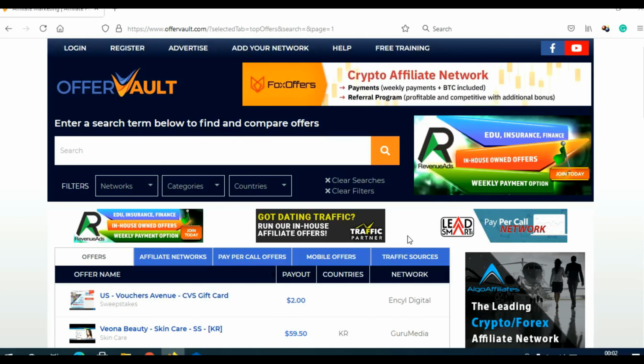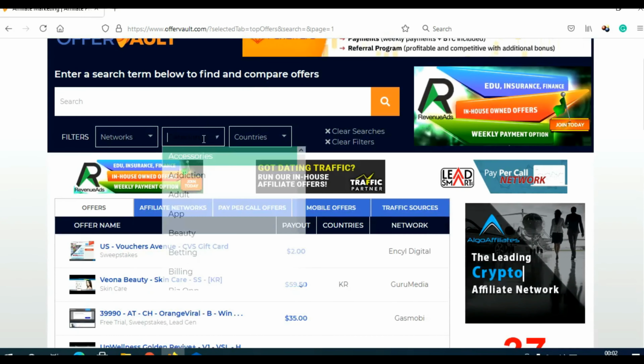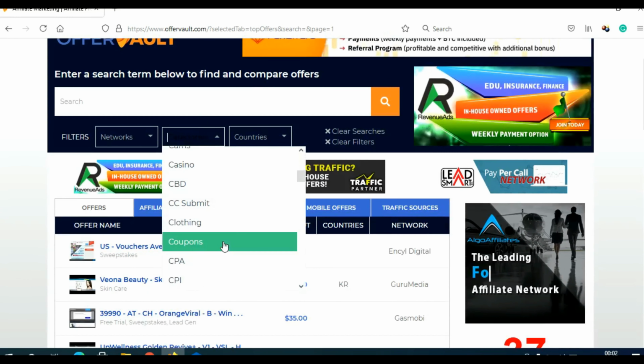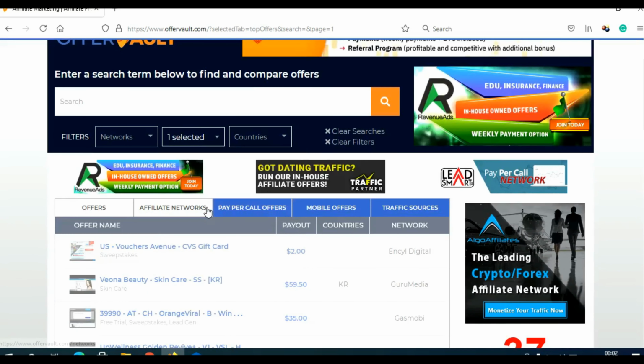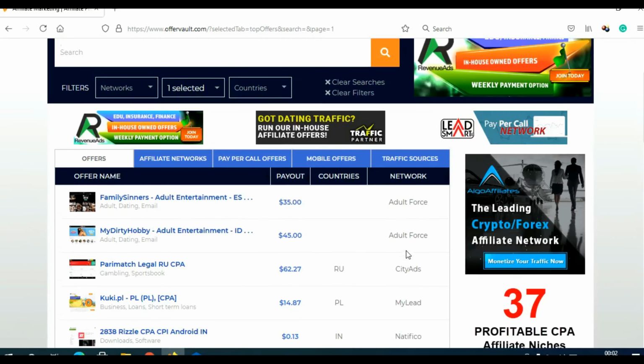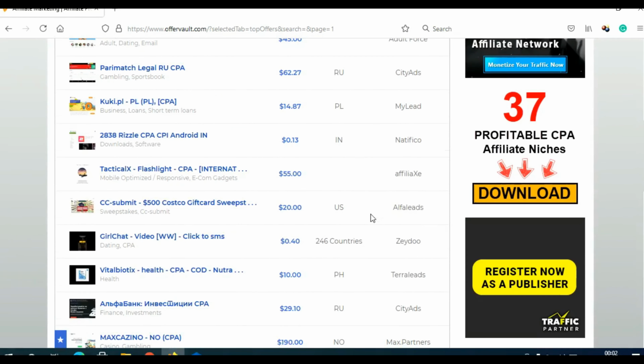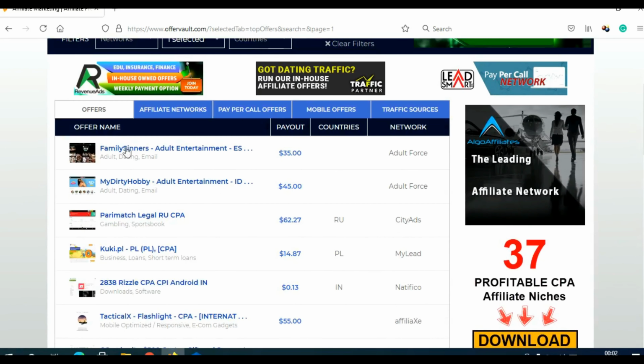You can use this method to promote CPA affiliate offers. To find CPA affiliate offers, you can come on a website called Offer Vault and then click here on categories and then find CPA. Okay, this is the CPA, click on CPA. And here you can see all the available CPA affiliate offers. And here you can see name of the offer. Here you can see how much you can make per offer. And here you can see CPA affiliate network.